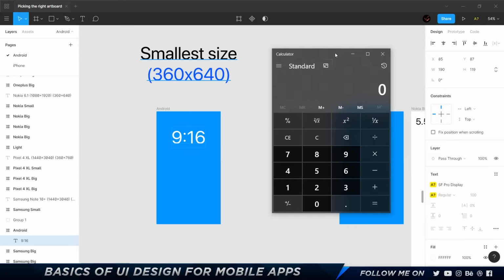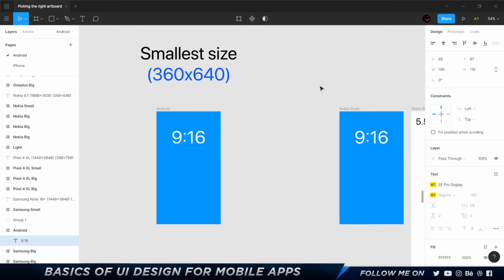All right, so let's quickly do some math. So I'm going to take 640 divided by 360, and that gives me 1.77. Now this is same as 16 divided by 9, which is 1.77. So basically this is right. All right, so now let's take a couple of examples and see how it works.